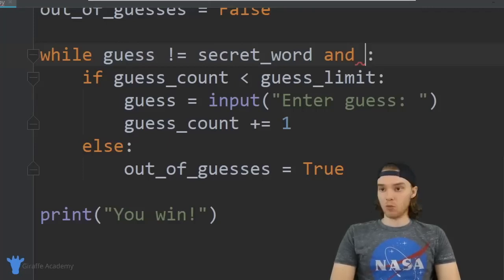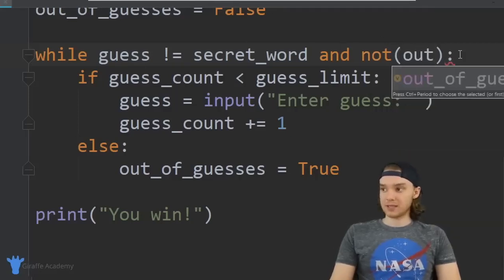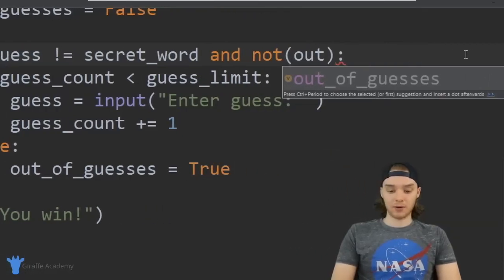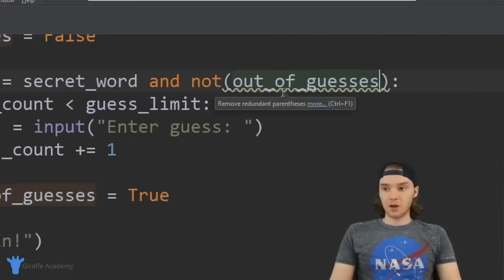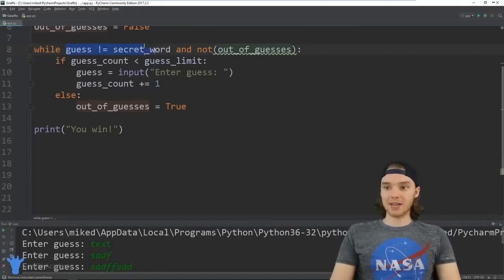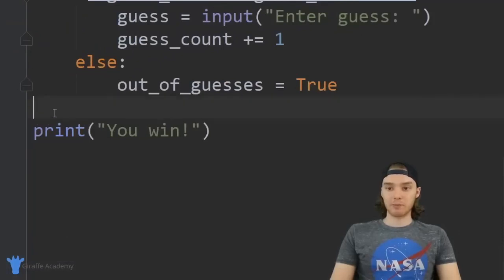And I'm gonna say, while they haven't guessed the secret word and they're not out of guesses, then we're gonna keep looping. So as long as they haven't guessed the word and as long as they still have some guesses left, we're gonna keep looping. But otherwise, we're gonna break out of the loop. And so down here, we're printing out you win.